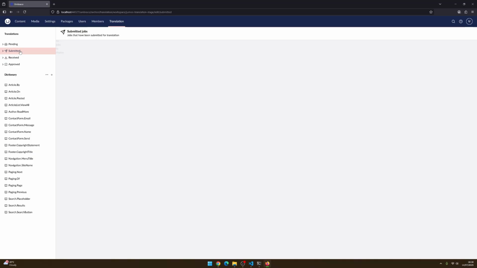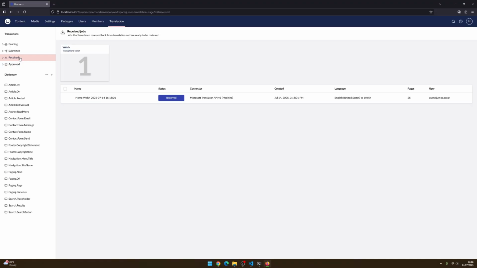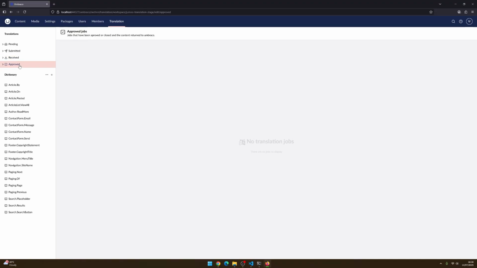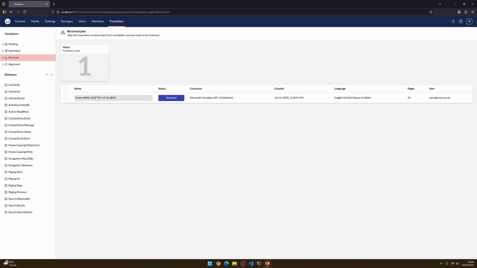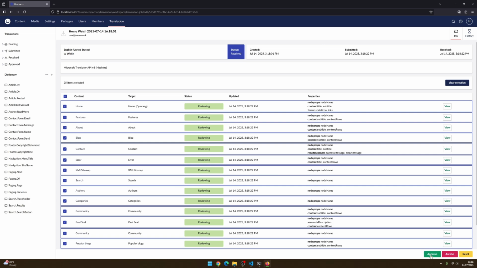Once your content has been returned translated, it will go into received. Here, you can check and review all your content. When the job is in received, the content is in the Translation Manager area of the site, but not in your Umbraco content tree. Once all your content is as it should be, you can click on Approve.